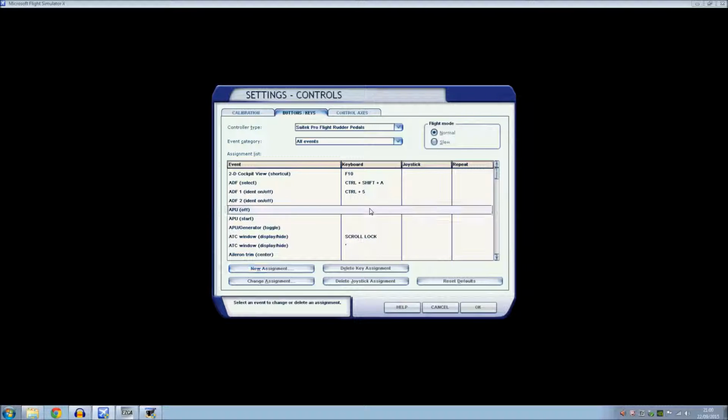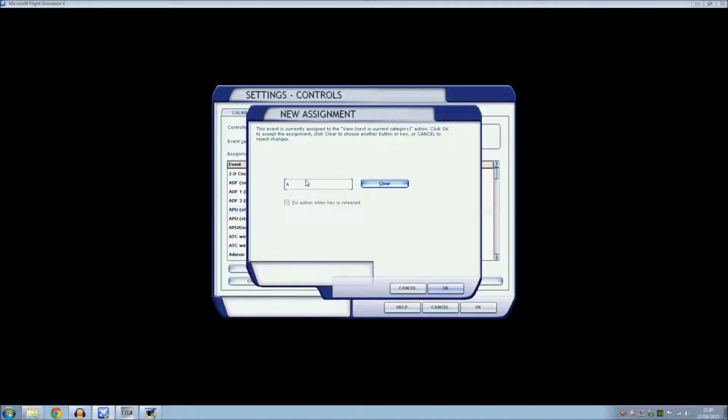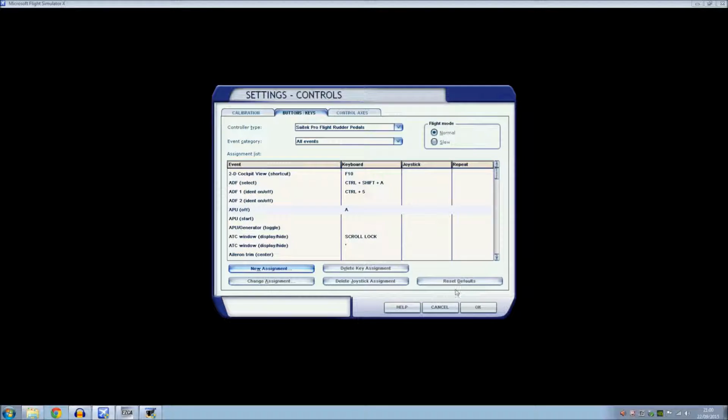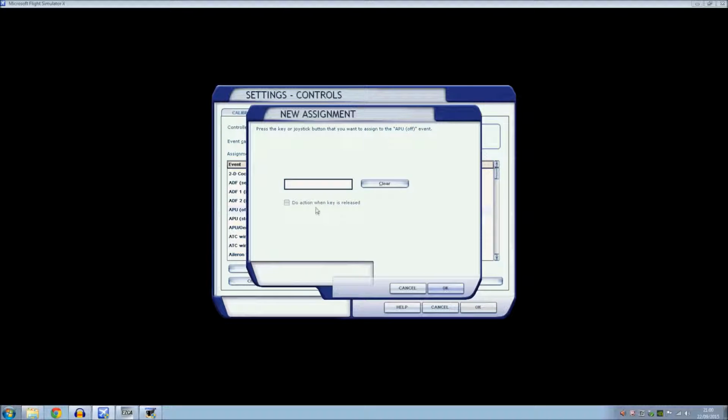And there we go. So let's go new assignment just to make sure. A. Oh, I didn't do it properly last time. So you want to go clear. A again. Okay, my mistake. So you click the button you want to use for APU off and you want to delete. Click delete key assignment. Job done. So now A is clear. If we go out to again, press A. A is now clear.